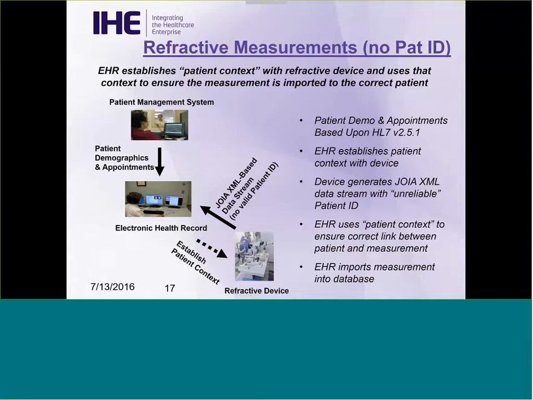Okay, so let's talk about that a little bit. The bottom line is this. In today's world, without the standardization of the XML data from the refractive data, most EHR systems and refractive devices have come up with some kind of solution in their clinics to establish that patient context. We all know if I receive a lensometry measurement, I don't want to put that measurement to Len Fellhofer when it's really Jane Smith. And so you basically have to establish the patient context first in order to receive that Joya XML stream.